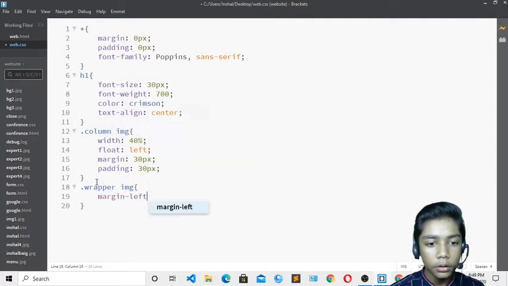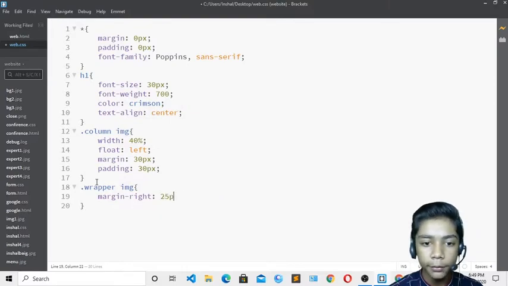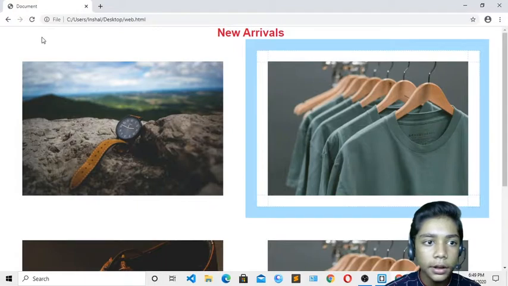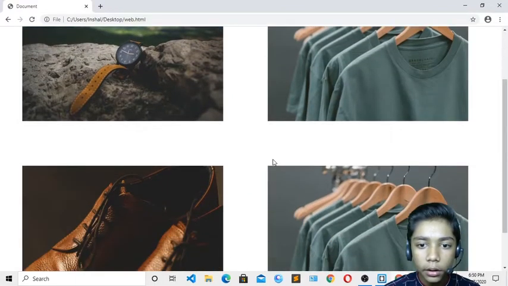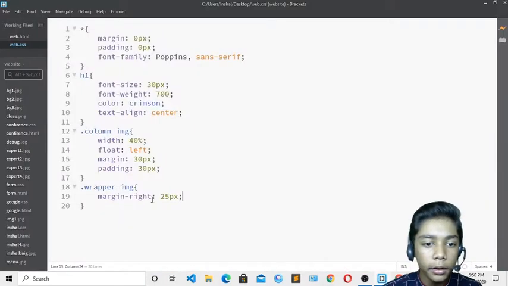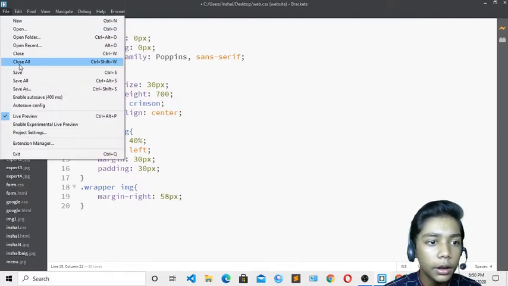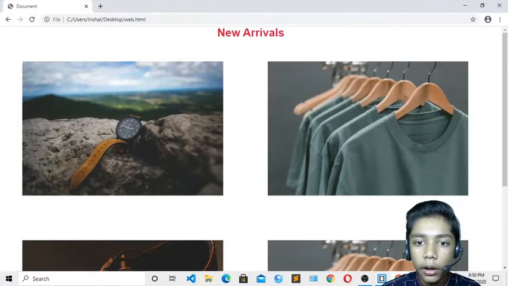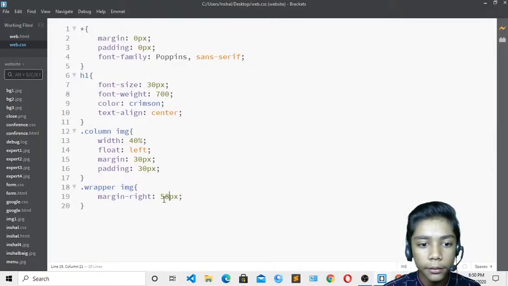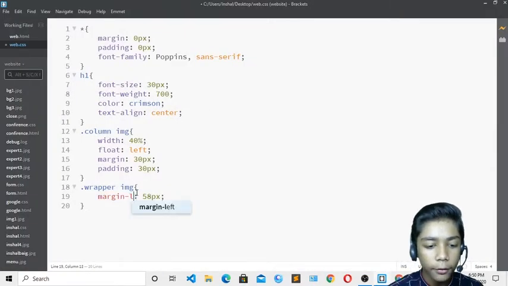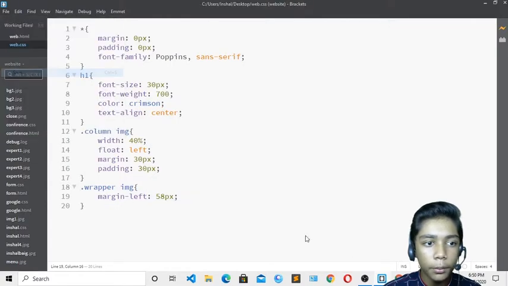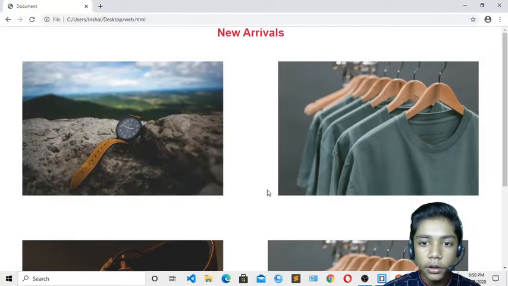Okay, so I will write margin right, because I have to move it to the left, so I will write 25 pixel. So just save, and now if I show you, here you can see it has come back. Here you have to write like 58. Okay, so save from here, and now it is not going, so I will just change it to left align, then save from here, and here it is going over here.